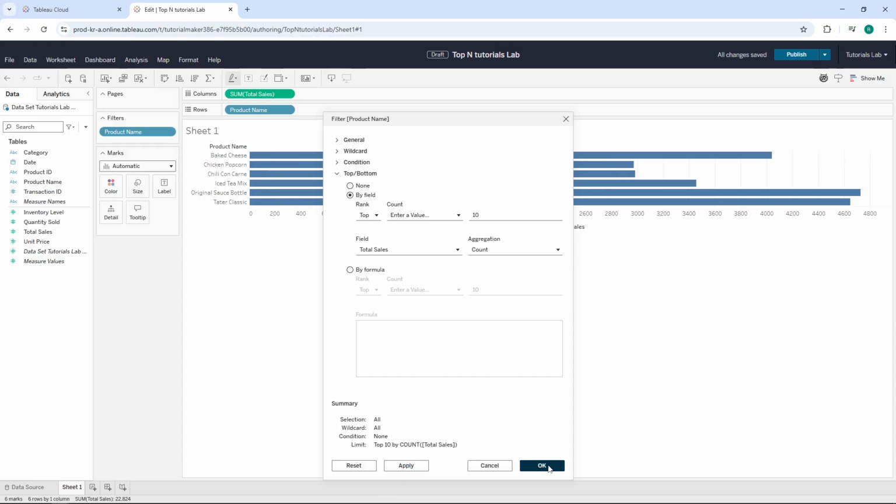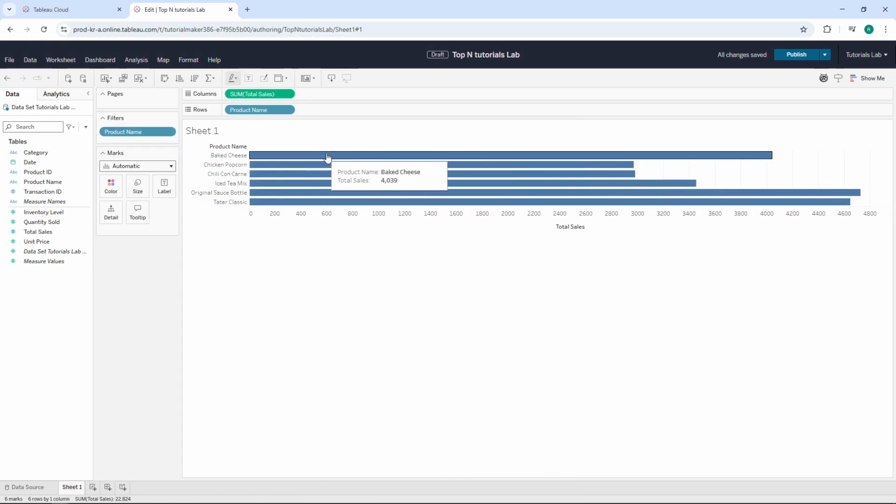Your visual representation will instantly adjust to show only the top end items based on the number you specified. For example, if you set it to 10, you'll see the top 10 highest selling products, or if you set it to 5, you'll see the top 5. This filtered view makes it much easier to focus on your best performers and make data-driven decisions.